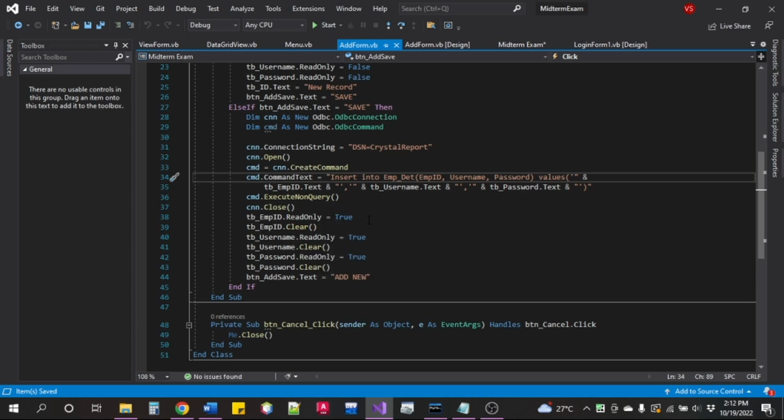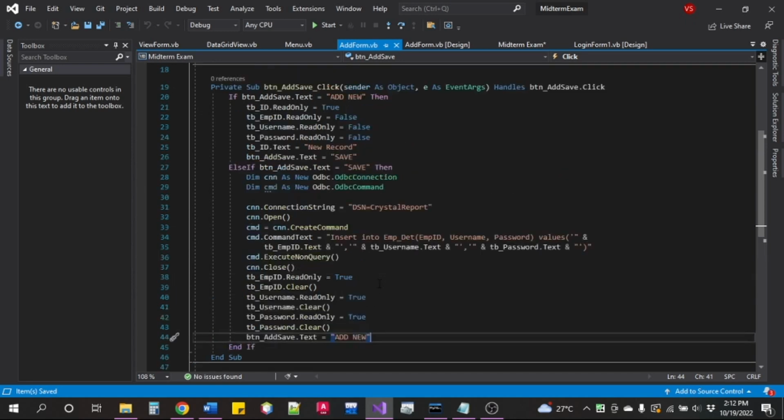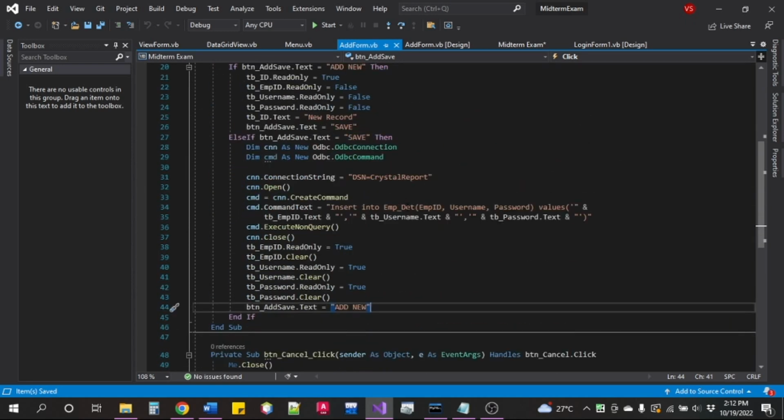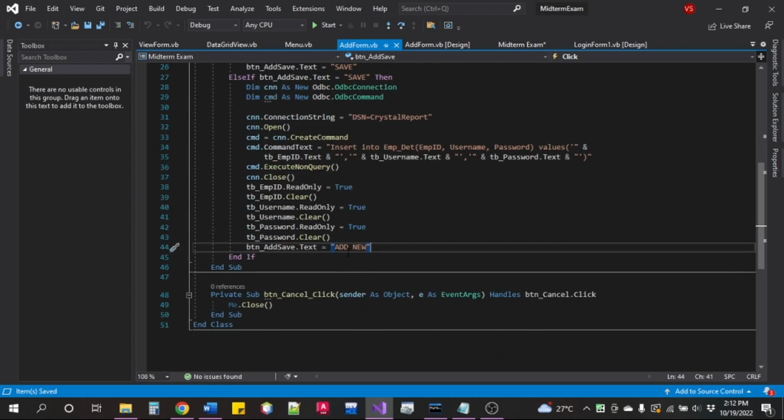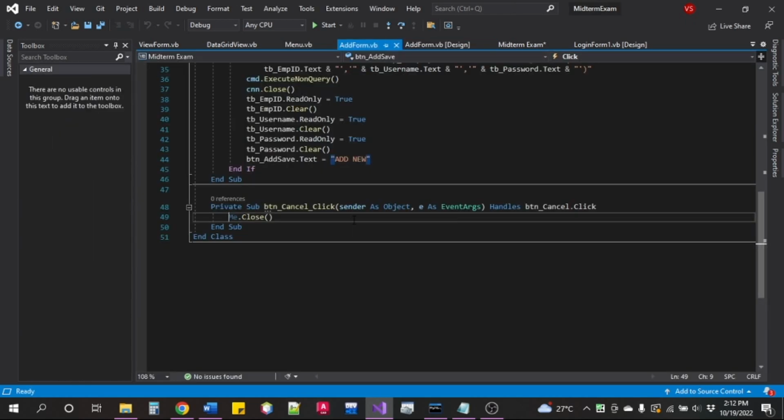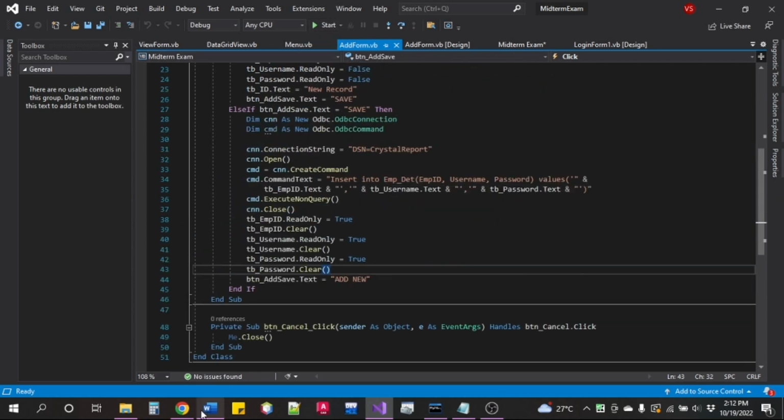If TB read only is true, then clear, true, clear. Then the btn save would revert back to add new. Once a record was saved, it will revert back to add new. Okay, then double click cancel, type me.close. Okay, so that's for your add form.